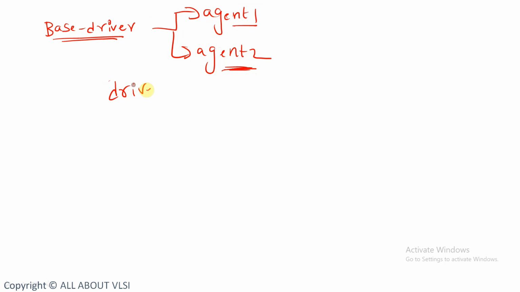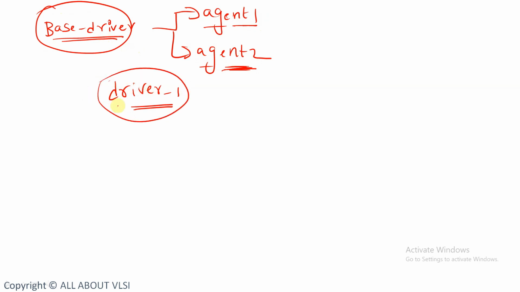Now let's say you have a base driver in your agent 1 and you want to replace only this base driver which is present in agent 1, and you don't want to replace the agent 2 base driver by driver 1. In this particular case you can use instance overriding. Now, how to use this instance overriding?